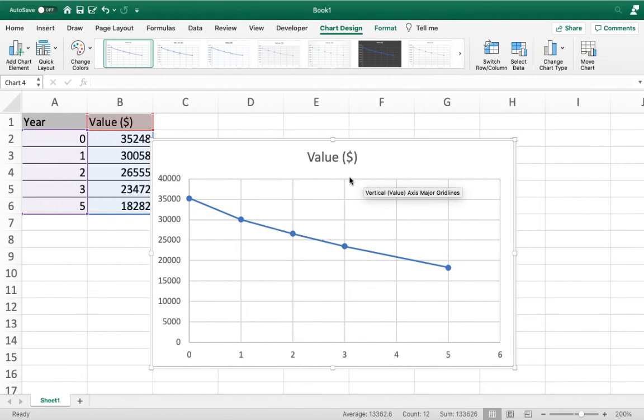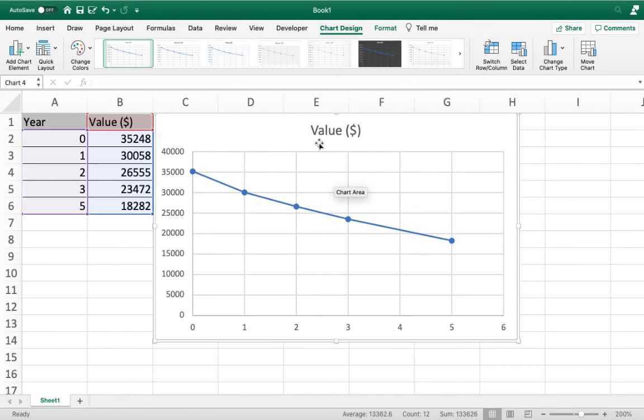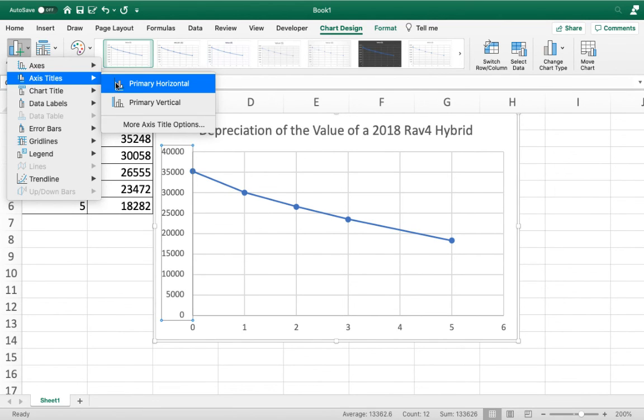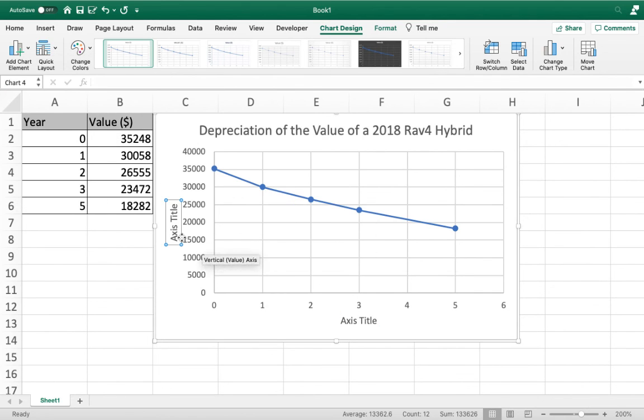So now I'm just going to add some of the elements that we're missing. I'm going to take this title at the top and I'm going to put, depreciation of the value of a 2018 RAV4 hybrid. And now the other thing I'm going to do is I'm going to select the vertical axis and add titles for the axes, so the horizontal as well as the vertical. And so now I can go in here and I can say this is the value in dollars, and this is the years after purchase, if you like.